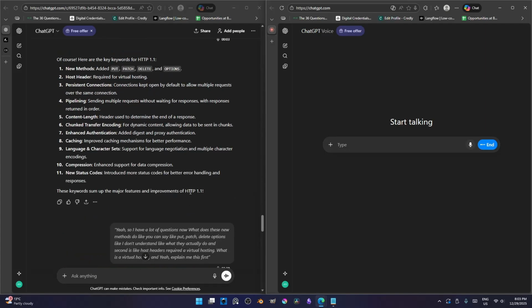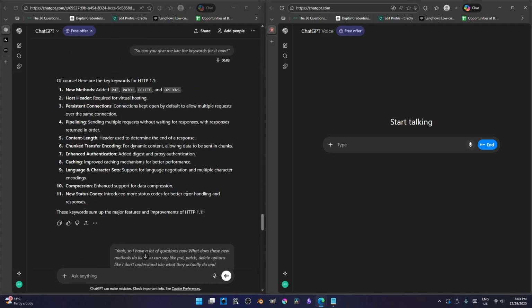So actually, when you say chunked transfer encoding for dynamic content allowing data to be sent in chunks, I'm just going to tell you what I understand and you can correct me if I'm on the right track. When the client asks the server for a particular resource, the server looks to see if it can find the metadata, the content length, and if there is no content length, the server takes the resource, divides it into chunks and then sends it to the client. That is what I understand when you say chunked transfer encoding.